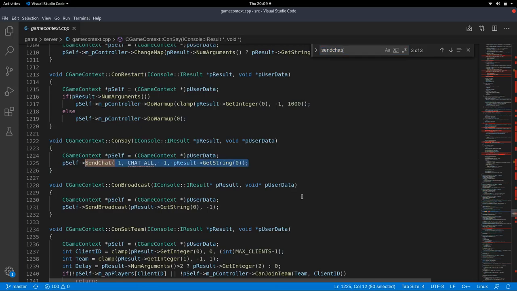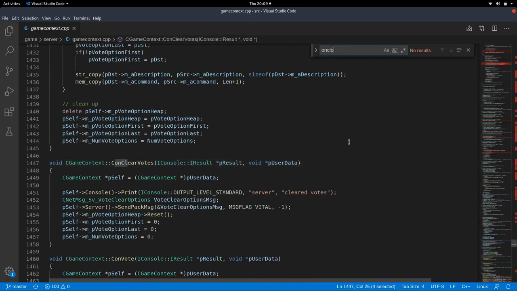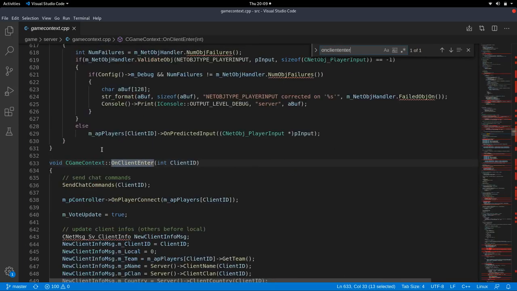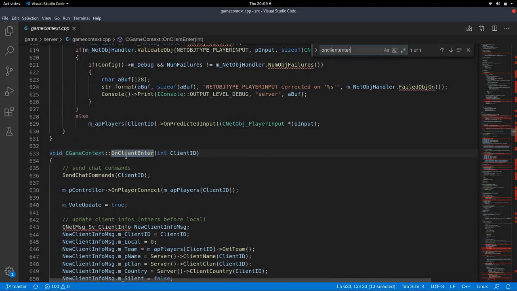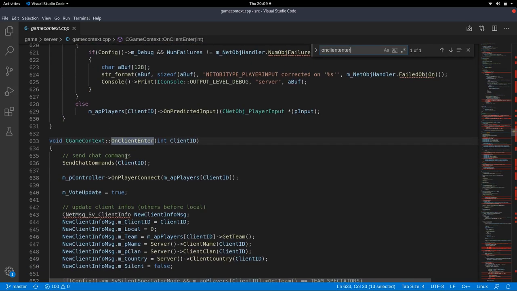So the next step, okay, I might have skipped over that. Make sure to select this part without the pSelf in front of it, only SendChat, and then copy it, Control C. Then we want to head to the point in code where a player enters the game. Also by experience, I know it's OnClientEnter. So we search for OnClientEnter, and we have this game context function here again.